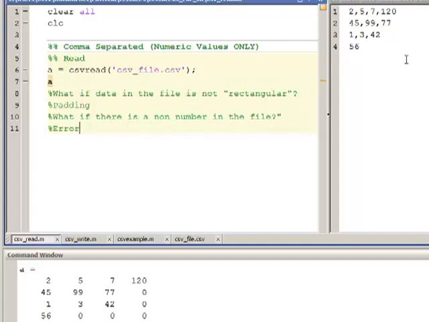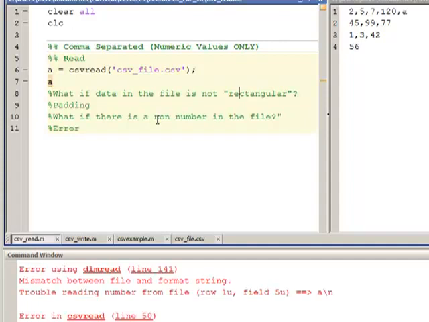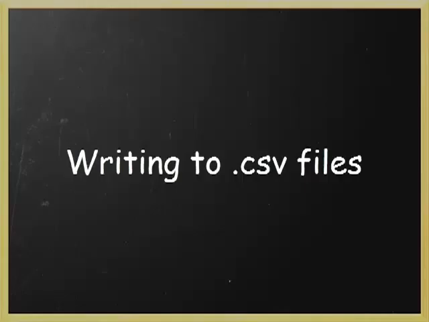Then the question is, remember, numeric values only. But what happens if I put a string in here? So if I come in here and put, I don't know, just the letter A and save that. The question is, will MATLAB convert that to ASCII values? The answer is no. You get an error. It is strictly numbers only. It's a numbers only club, if you will. And so that's coverage of how you read a CSV file.